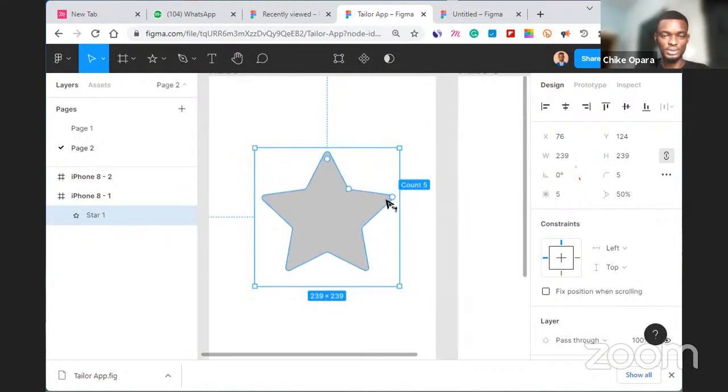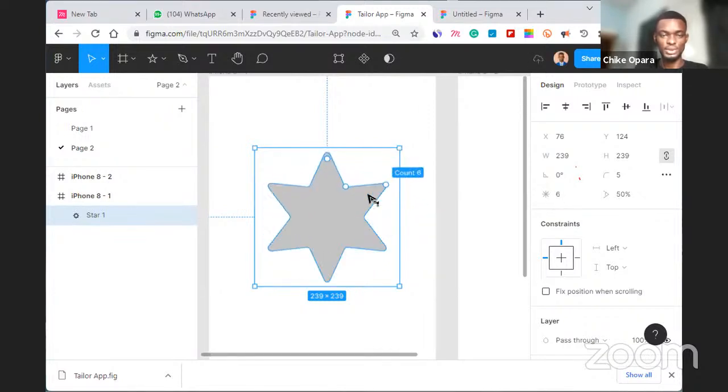Let's see what this does. Okay, this alters the count of points. You see that, so you can add more edges to the star if you want. So you can alter it basically any how you want.